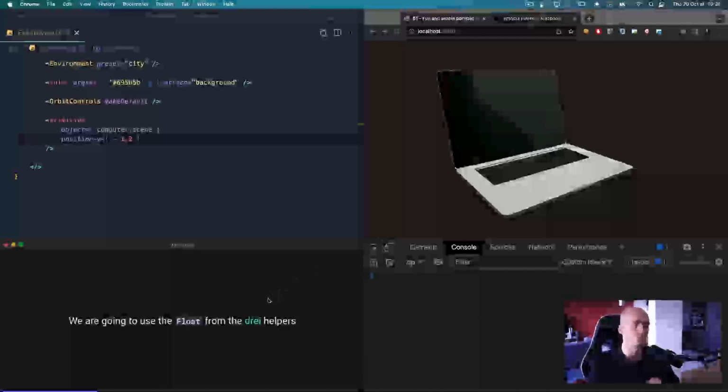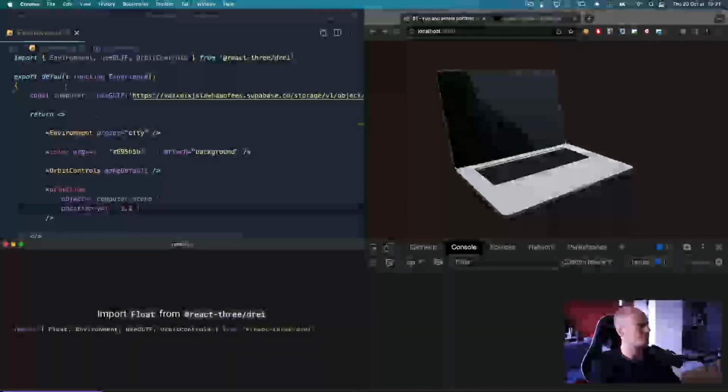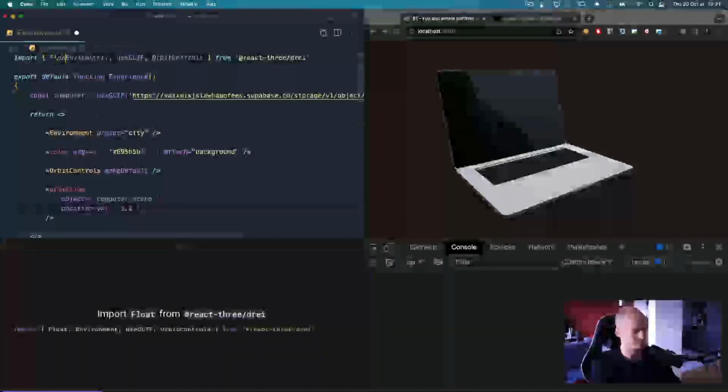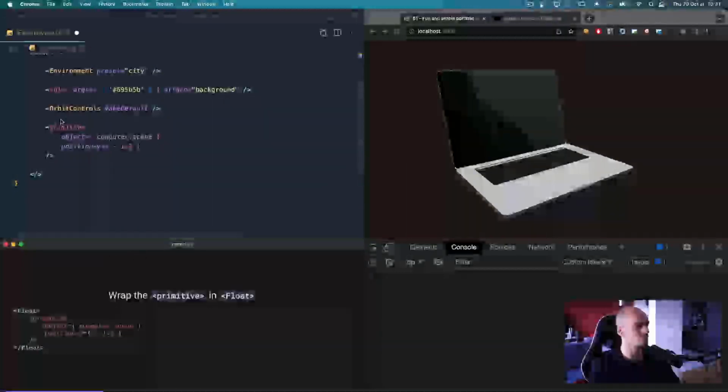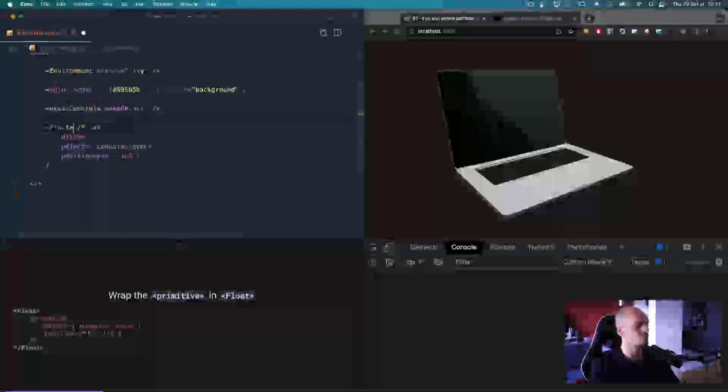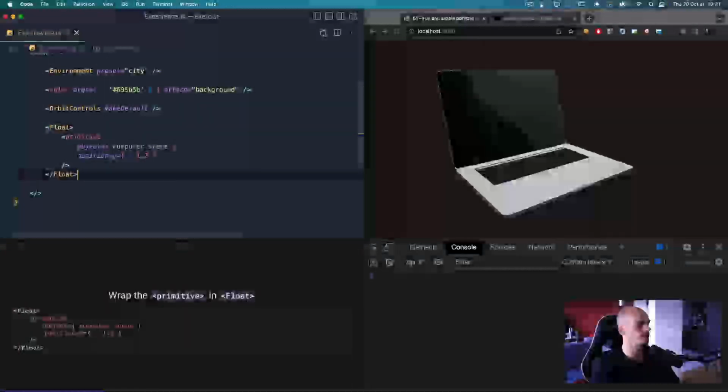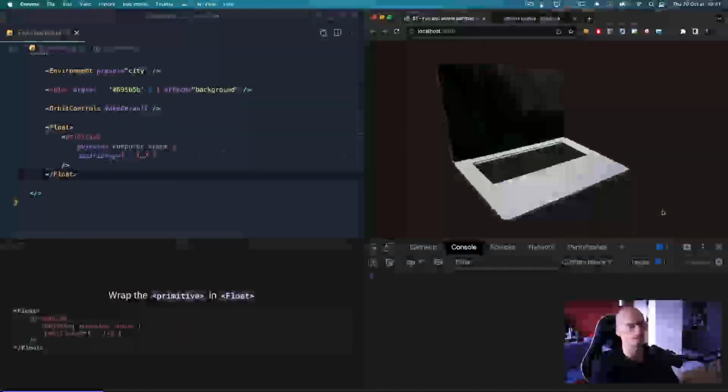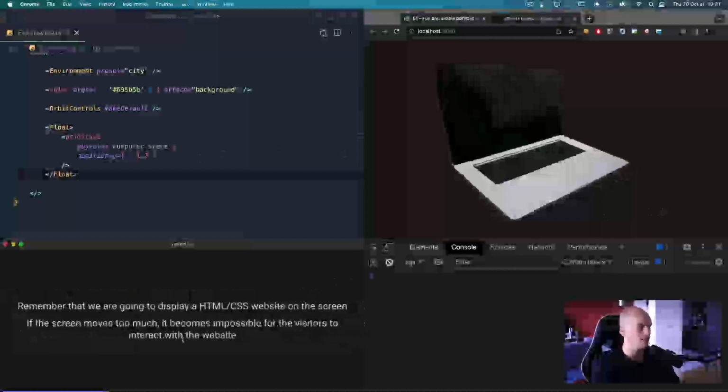Next, we are going to make it float like this. We're going to use the Float helper. We're going to use a bunch of helpers, and it's so handy. So Float like this, and we add it around what we want to float, and it's the primitive, just the primitive. We don't want those to float. It makes no sense. And we add it over there, and it's floating. So convenient. Let's move forward.